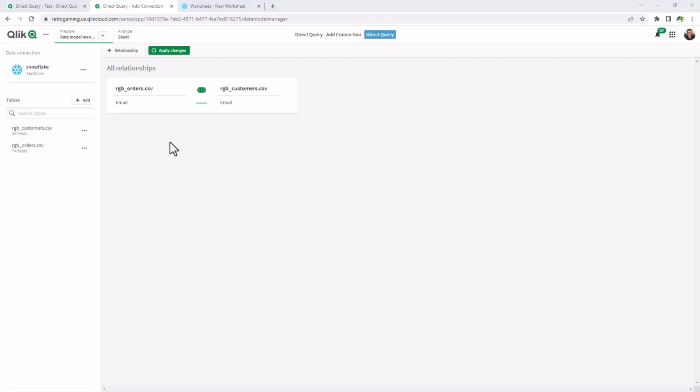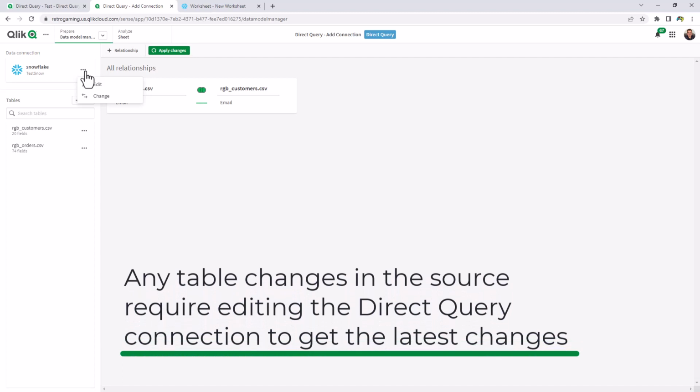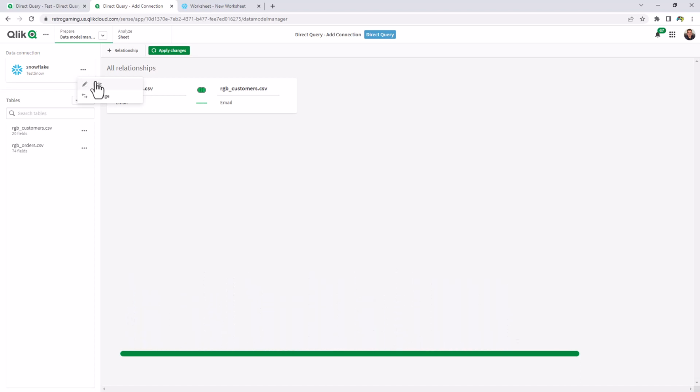Okay, so at this point we're done. You could add more tables if you wanted to add a field, for example, in Snowflake. For example, alter table or insert a column. You would have to go back into this edit mode and it would requery the data source and provide that field, and then you'd have to choose that field. So just be aware of that.